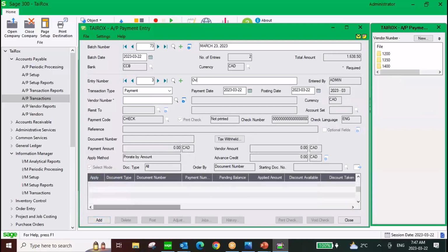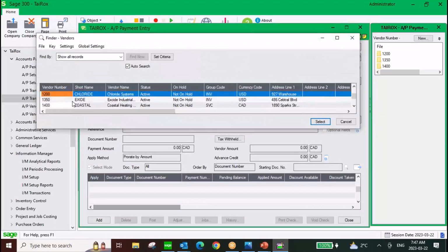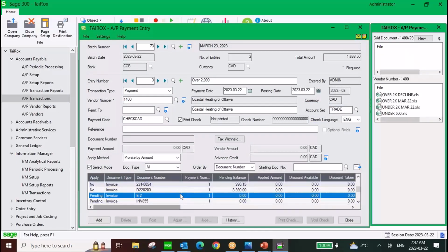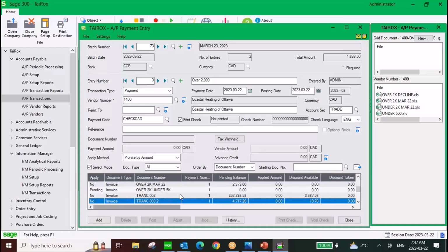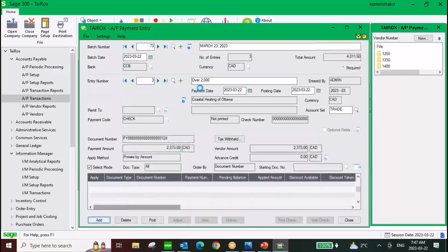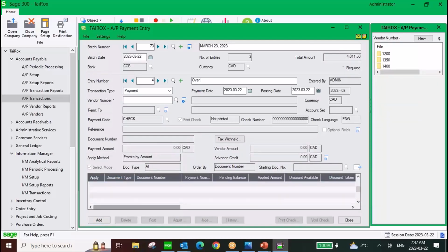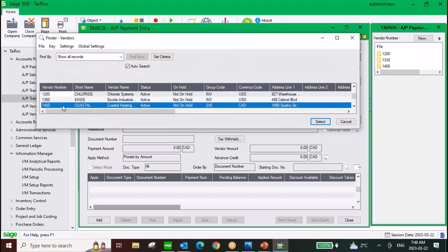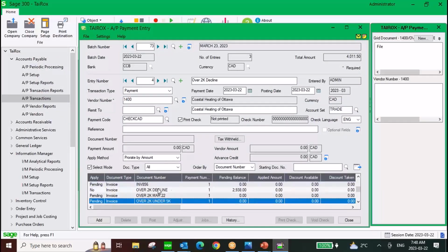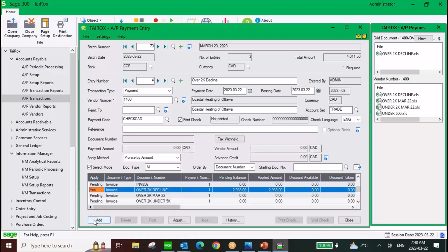And then we had over 2,000 that's going to go to our controller for approval. So let's grab that one. Over 2,000. And then finally, we had another one that's over 2,000, and we're going to decline that one for our vendor 1400. And there's one to decline, so we'll add that.